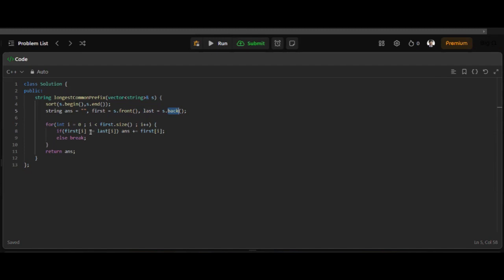After that, we run a for loop until we reach the last character of the first string. Inside this for loop, we check if the current character of the first string is equal to the current character of the last string. If it is, we simply append the current character to the answer variable. Otherwise, we stop the for loop. And finally, we return the answer. I hope you understood the code.